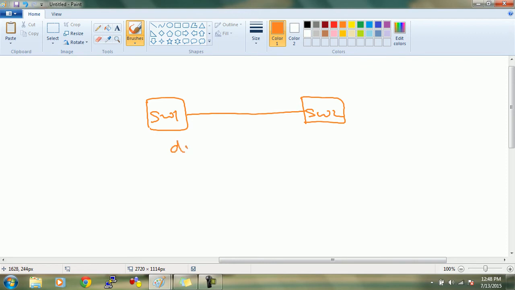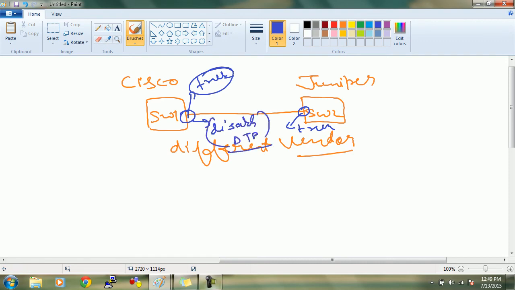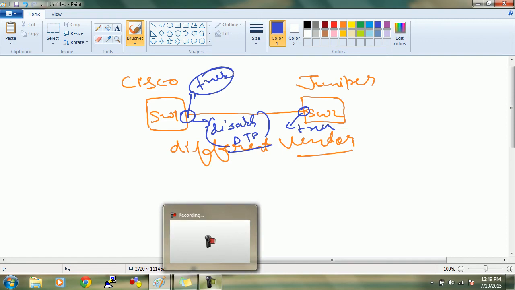If I have switches of different vendor, let's say this is now on a Juniper switch, you will never find DTP. Juniper will configure its link as trunk, as you can also configure your link as trunk, and what you can do, you can disable DTP here. Any issues? Any problem to anyone?